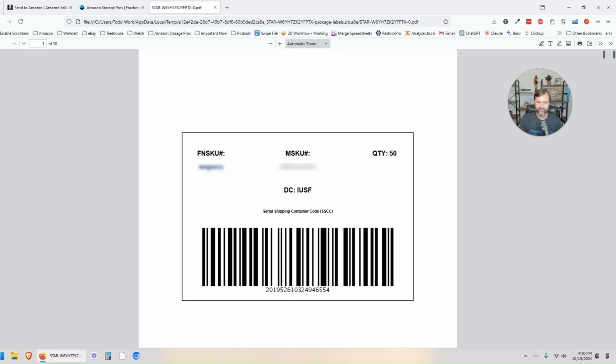You've got your FNSKU. So in this case, it's the ASIN because we're using the manufacturer barcode. Your SKU that you entered into Seller Central. So make sure you're using a descriptive SKU ideally because you don't have any other information on here. So hopefully you've used descriptive SKUs. If not, you might want to set more descriptive SKUs up so you know what the box label is for. Quantity, the location that it's going to be sending into, and then a barcode for Amazon to scan.